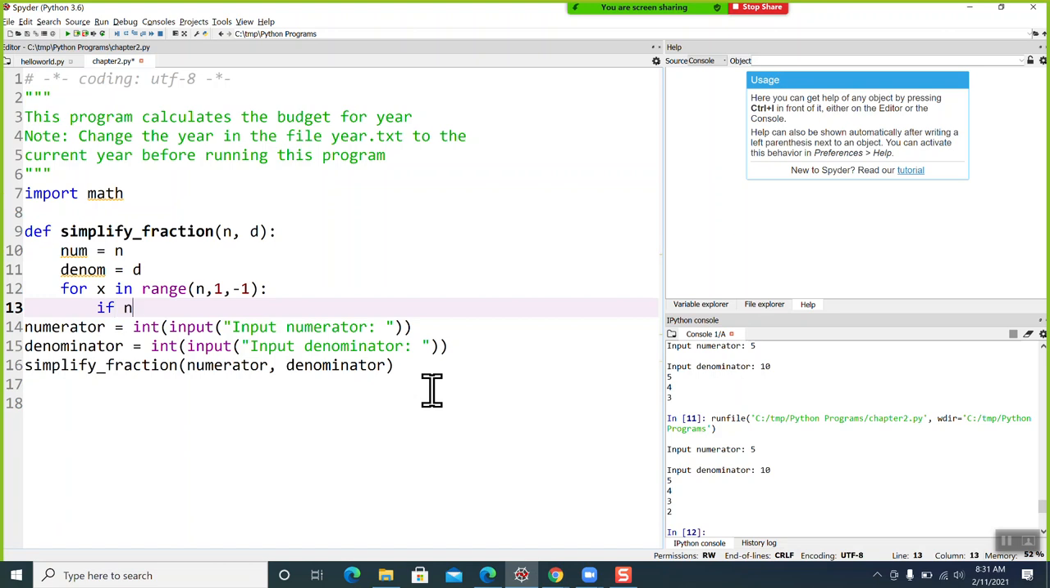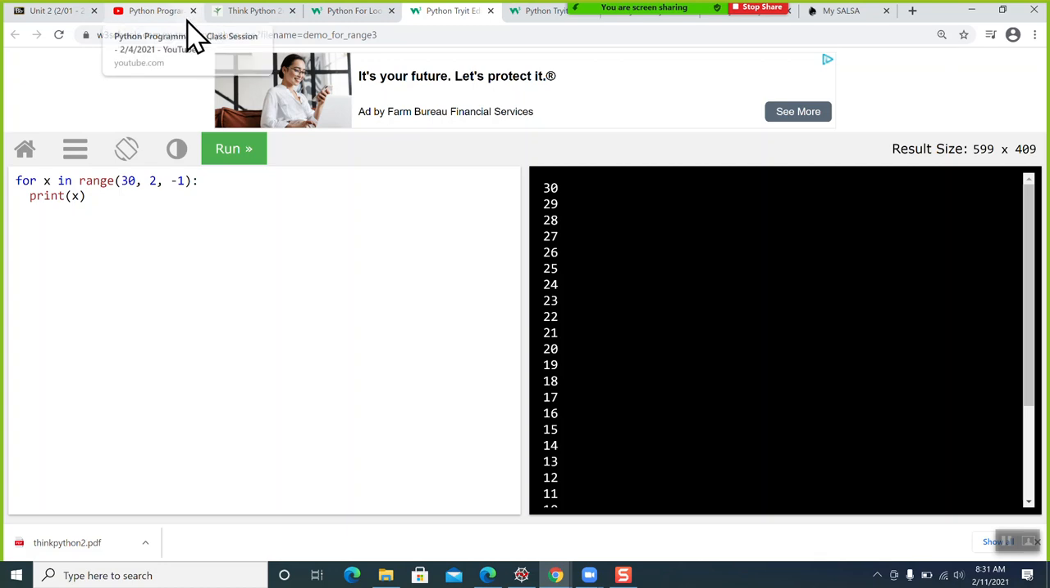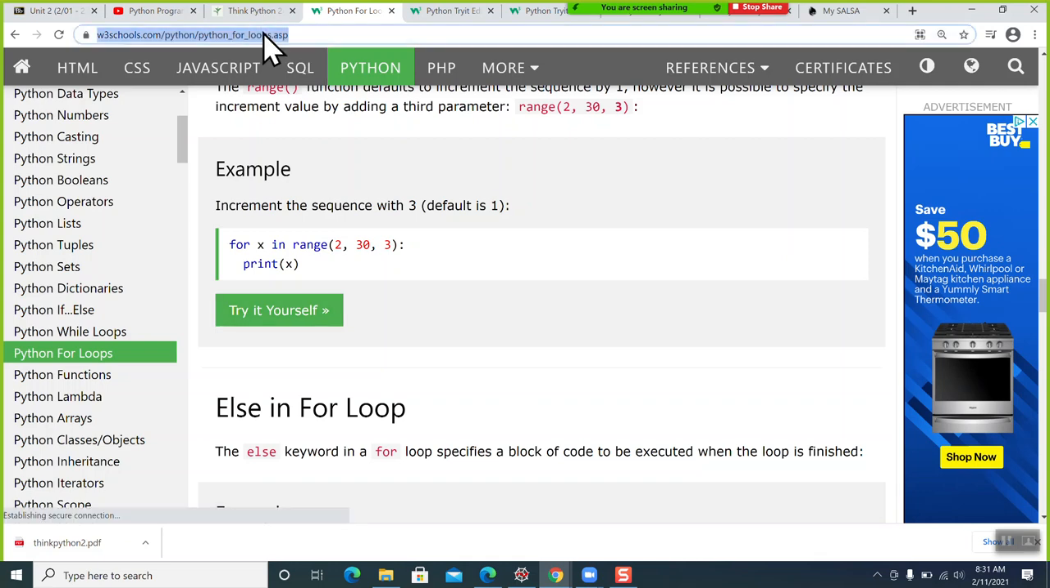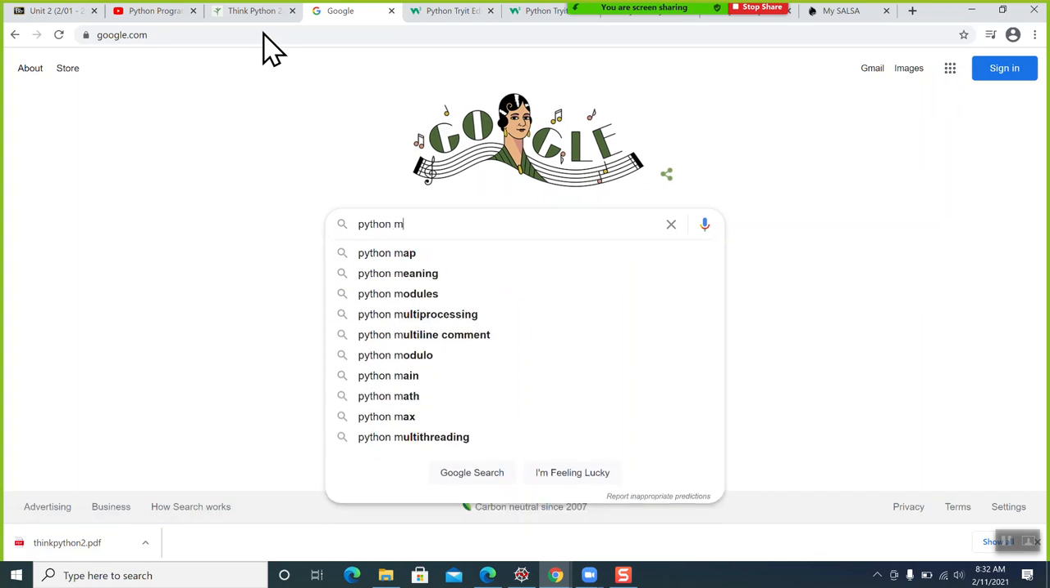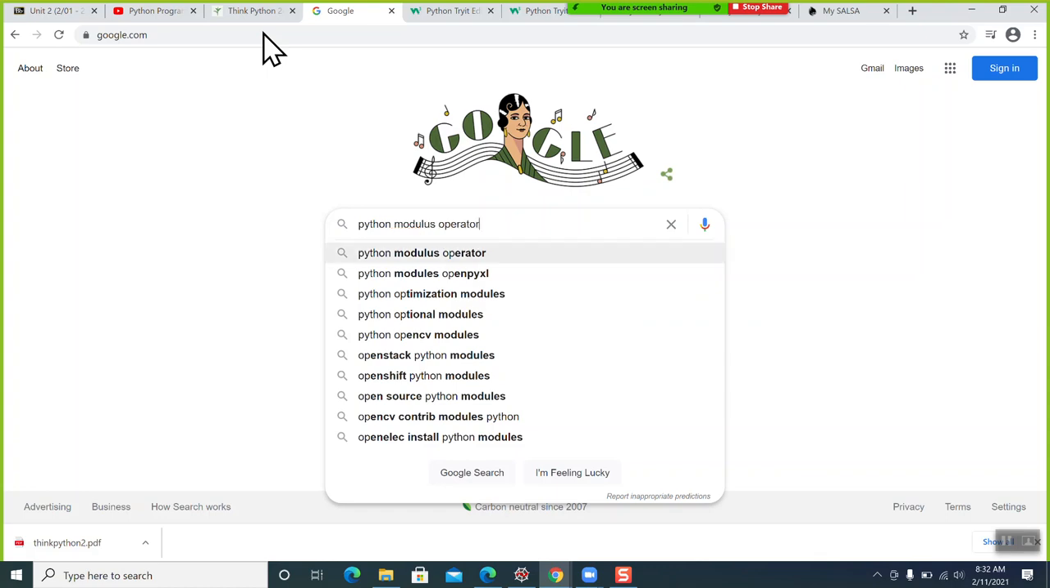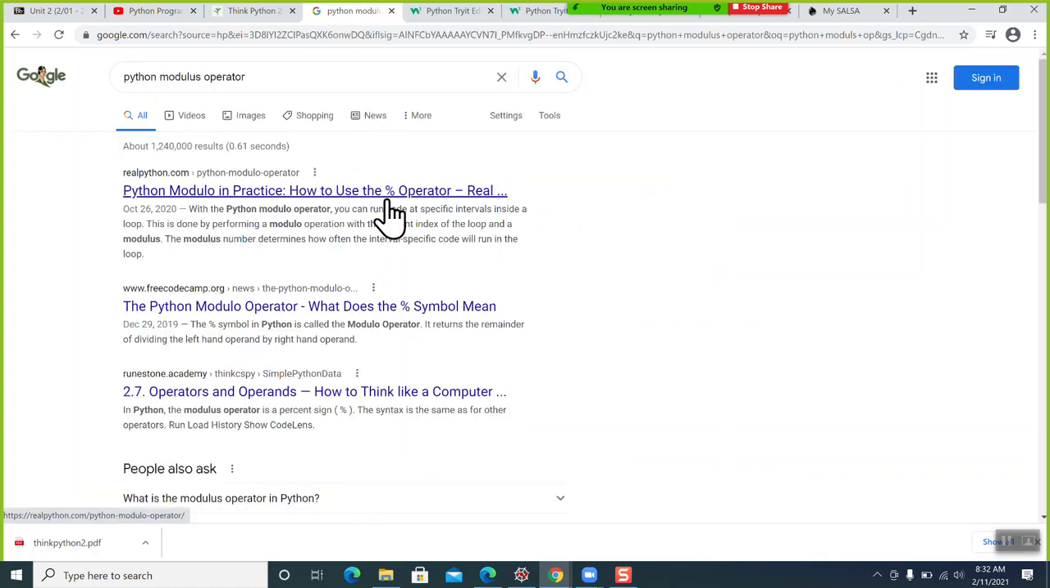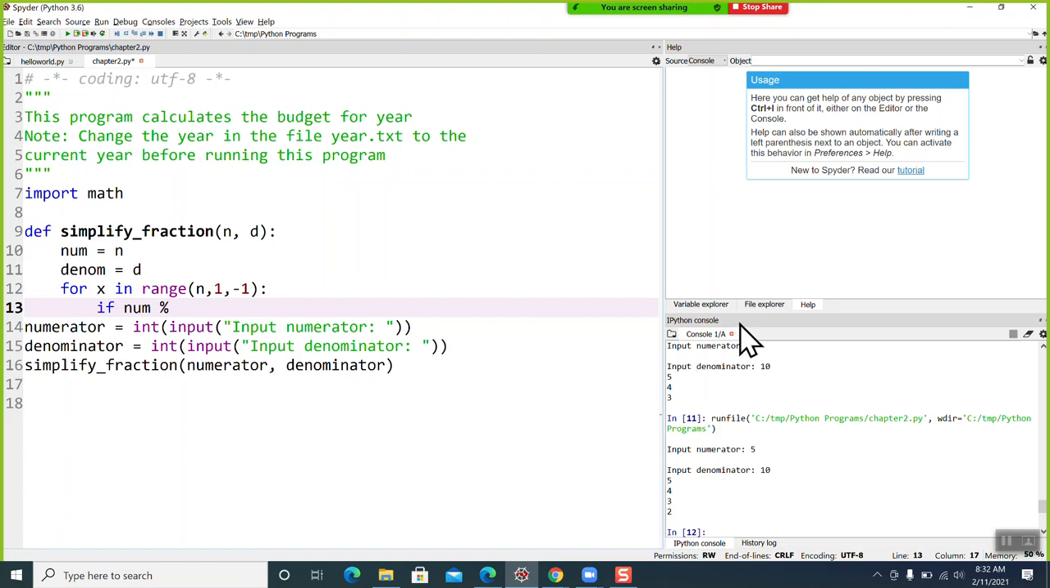So I'm going to say if numerator, modulus in Python. Let's see. Google's my best friend too. Python modulus operator. I think it's a percent. Yep, percent. So if the numerator percent x, and this gives us the remainder, is equal to 0, that means it divides into it evenly.